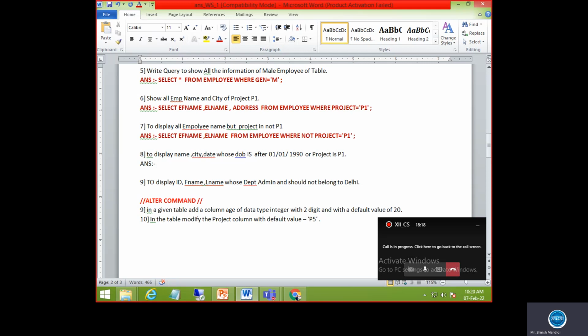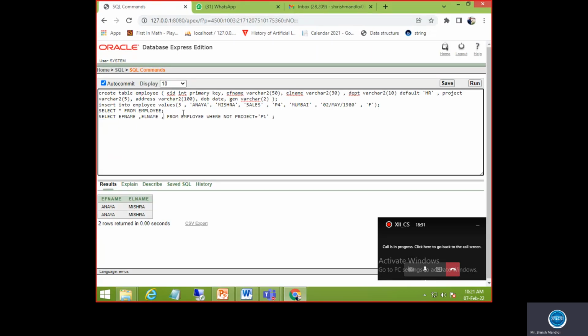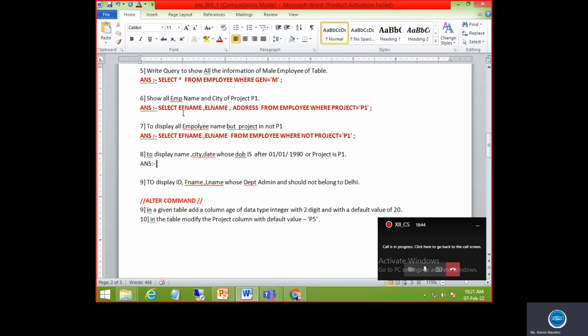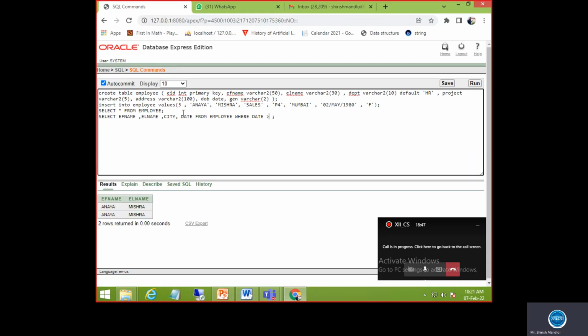Now a query to display name, city and date, where date of birth is after 1st January 1980 or project is P1. Two conditions are there. Date of birth after this, and project is P1. So name, city and date. So first name, city and date. Now where date of birth is more than 1st January 1980.